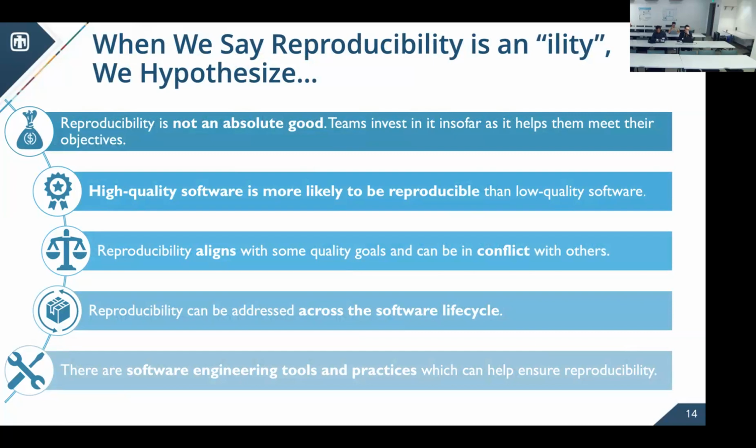One is that reproducibility is not an absolute good. There's no such thing as an absolute good in quality, right? It's only quality insofar as it helps you meet your objectives. So you're not promising reproducibility for all time, for all users, on all platforms, in all use cases, right? But rather you are saying, I'm going to support and invest in reproducibility this much, because that is what I need to achieve my scientific objectives and advance the state of the art, right? But it's not an unlimited commitment.